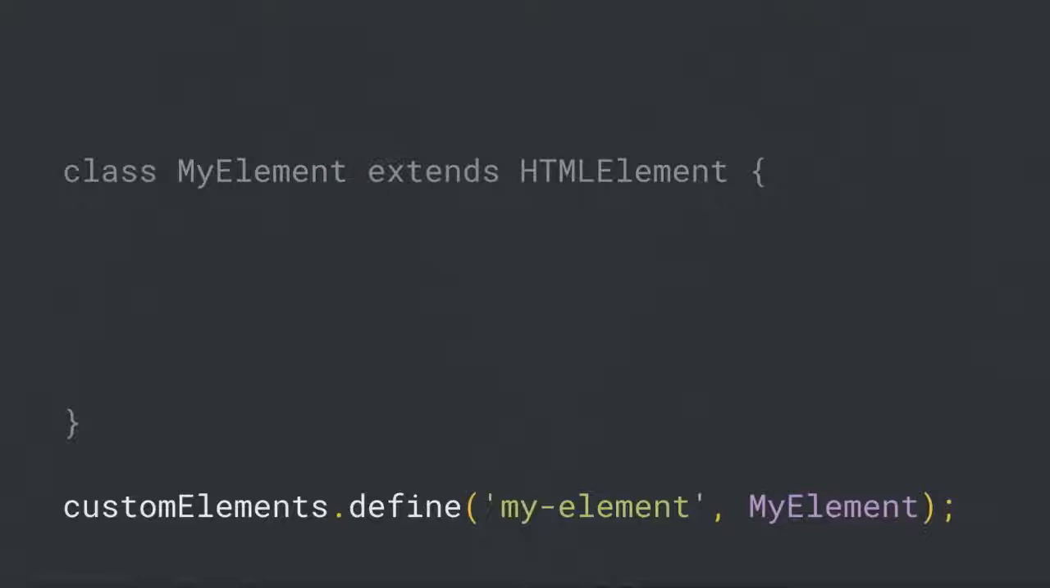And then by registering that element with the new custom elements API, we can associate that class with an HTML tag name. And then anytime the browser sees an instance of that element, either in static markup or created dynamically, say via a framework, it's going to create an instance of our class.